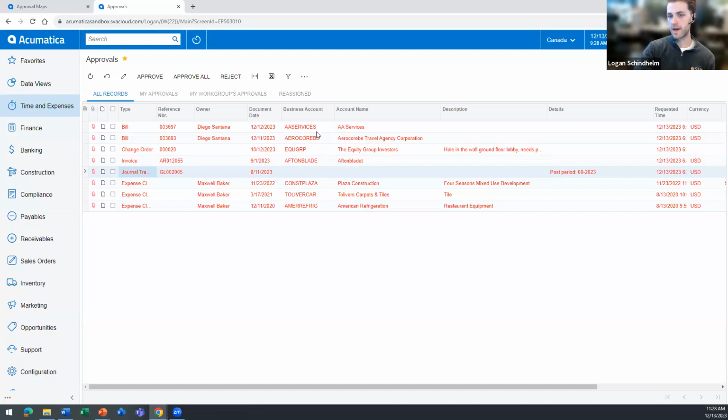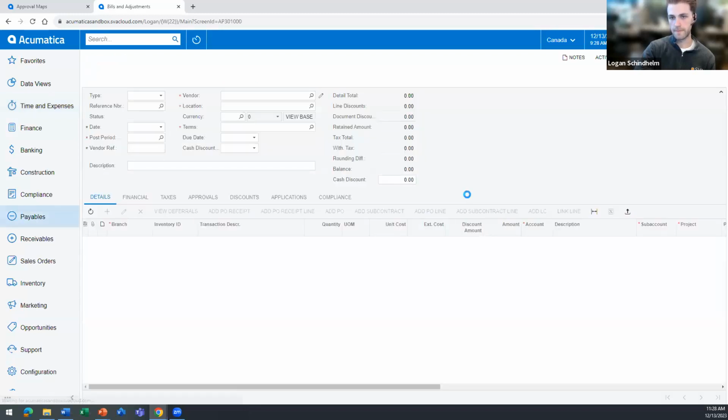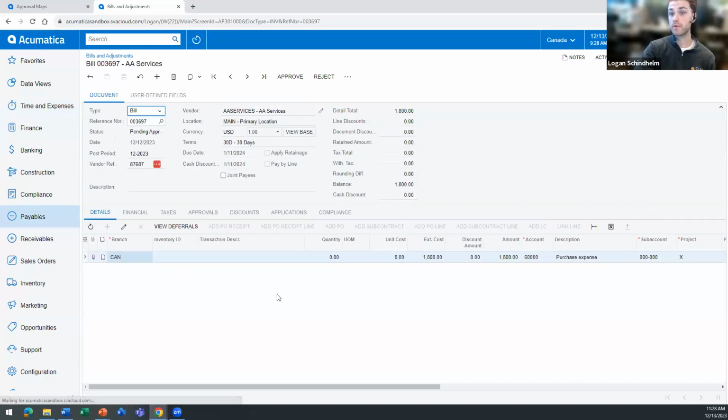All of these are linked back into the actual document. So if I just double click into the reference number here, for example, we'll then be brought into this specific bill. And let's say in this case, I know John created this. I need to reject this document. I can actually come in here, hit that reject. It will then go into a rejected state.